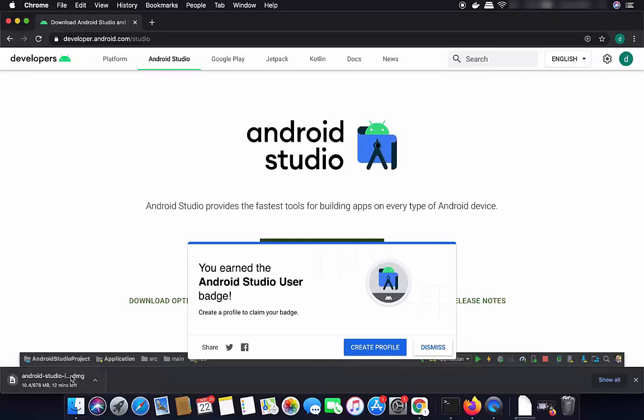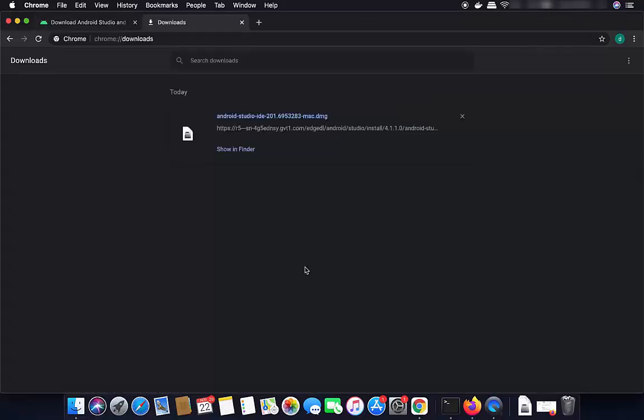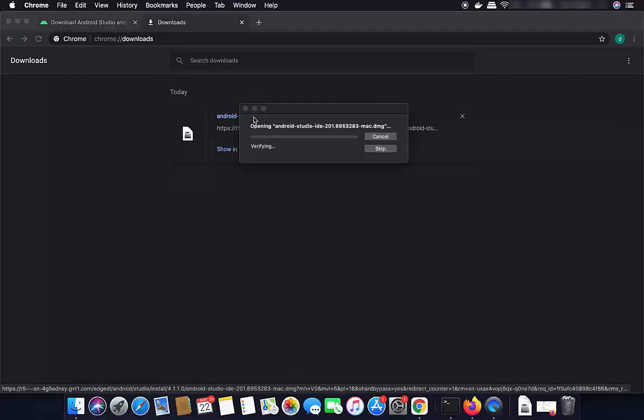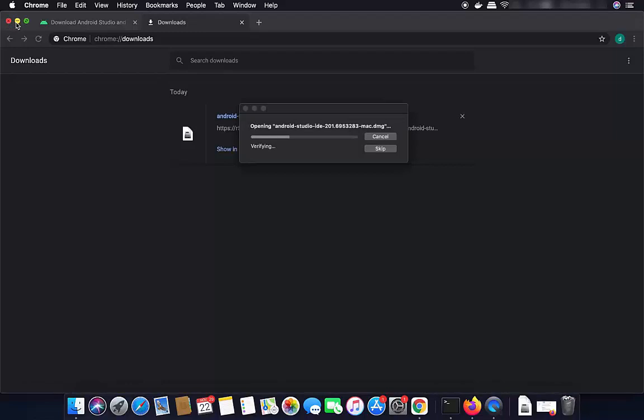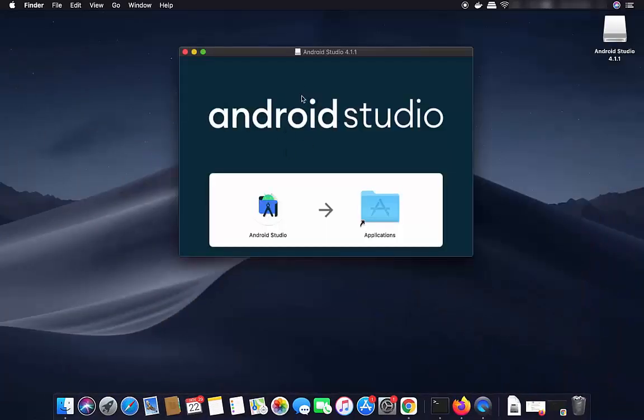I will wait for the download to complete, and once this DMG file is downloaded, I'm going to click on this Android Studio DMG file, and minimize my browser, and now this kind of window is visible. What you need to do is simply drag this icon to your Applications folder. So I'm going to select this Android Studio icon and then drag it to my Applications folder.